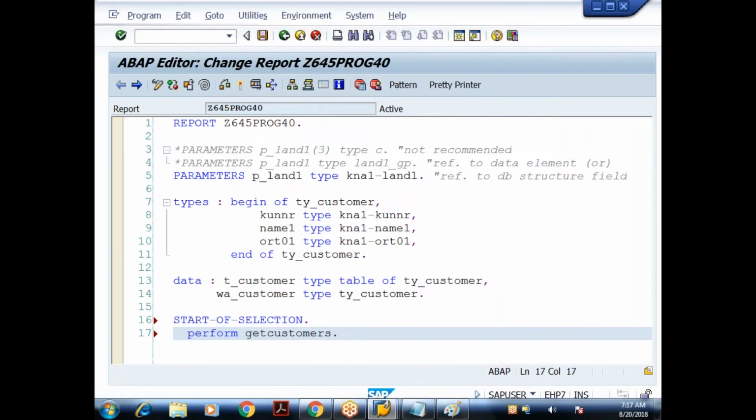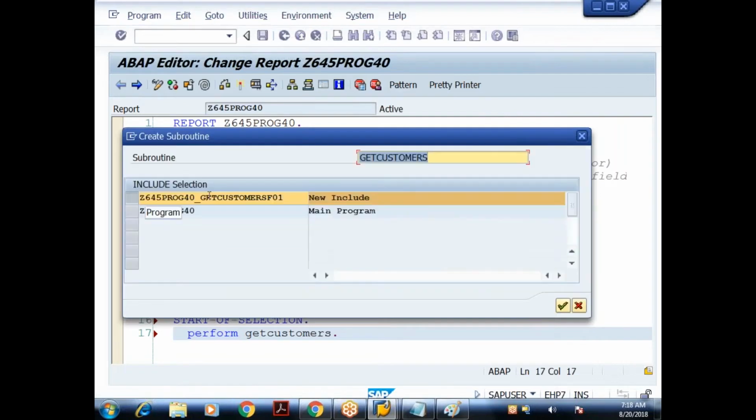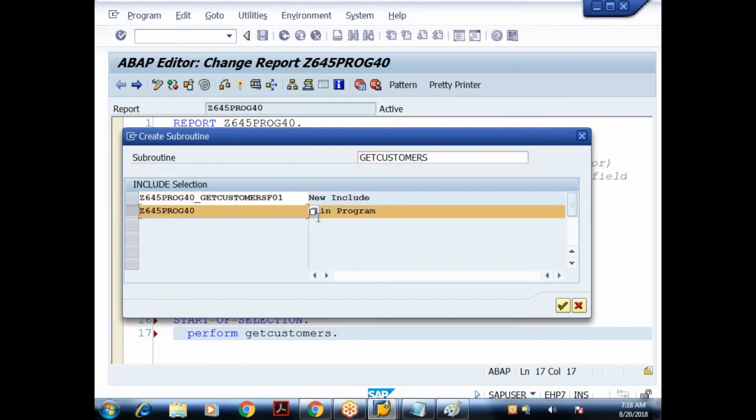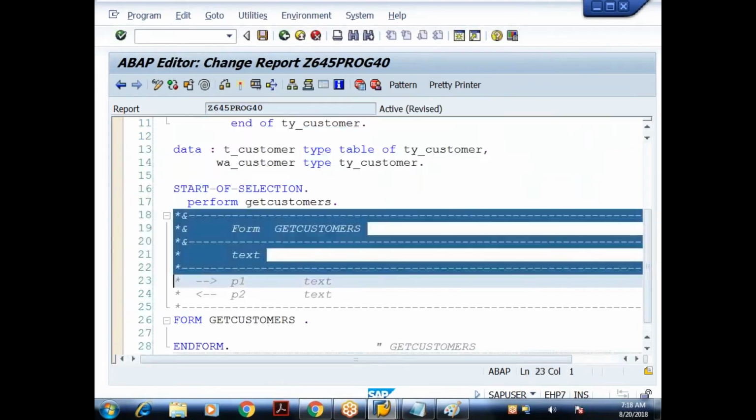So I'll double click on this. Double click on the subroutine name. It does not exist, create the object. Yes. It is asking whether you want to create it in a new include or in the main program. Better we go for a new include for all the subroutines. We have to define it in the subroutine include. But since we are at the initial stage, let me choose the same program, the main program. Continue. Right. Let me remove these comments.